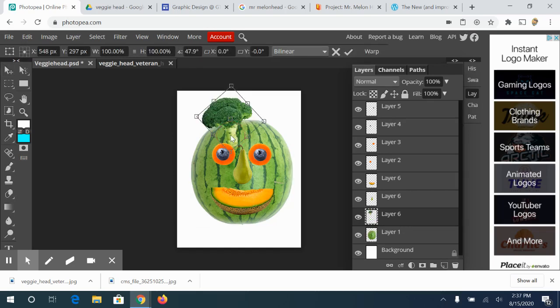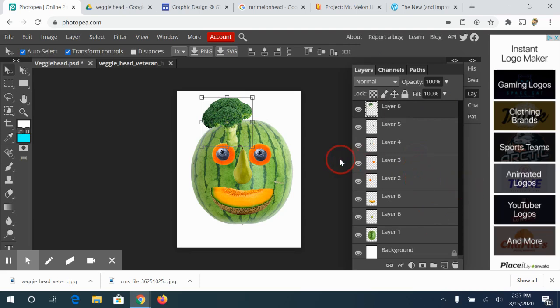Okay, really quick, I wanted to come back and show you. So I was going to give him some broccoli hair, right? But when I placed my broccoli, it put it in this weird position. So I want this stem piece to go behind my broccoli. So what I'm going to show you is how to move your layers. I'm going to click on this layer of my broccoli and I'm going to drag it. You can adjust and drag your layers in Photopea to make them sit behind objects. So if I drag it behind the watermelon, now it just kind of looks like it's behind him, right? It's not.